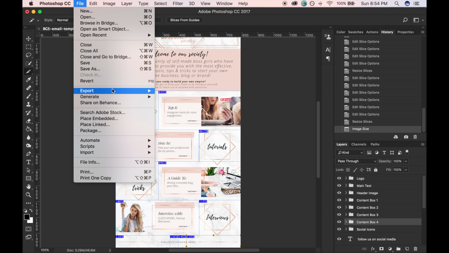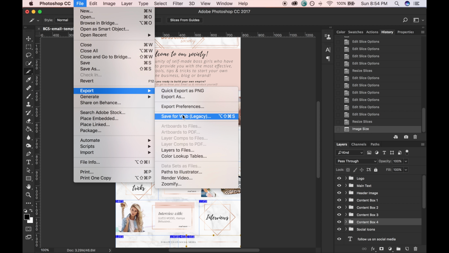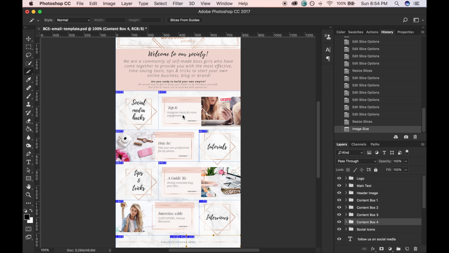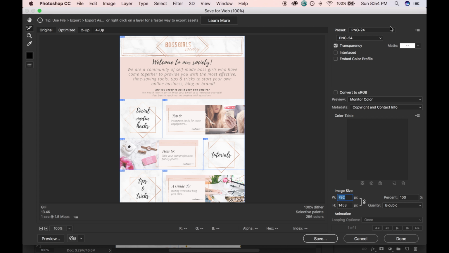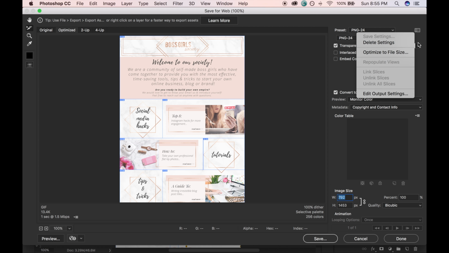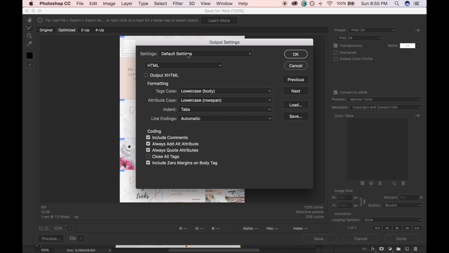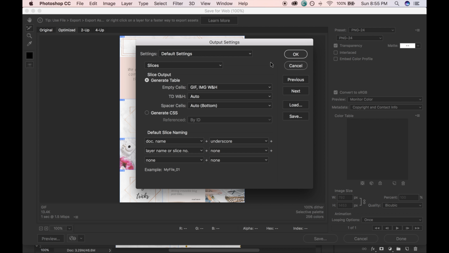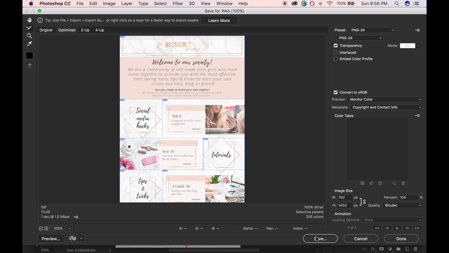So File, Export, Save for Web. And we want it as a PNG 24, transparency, and convert to sRGB. And then we're going to go to this little menu and click Edit Output Settings. And we're just going to change this to slices and leave all the rest. And then we're just going to save.